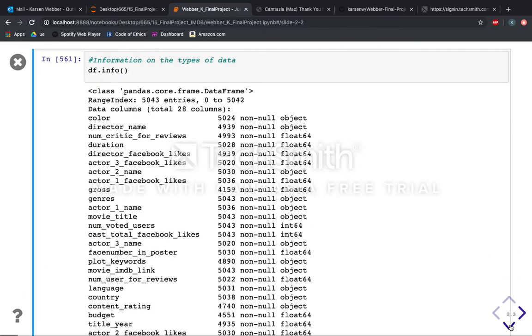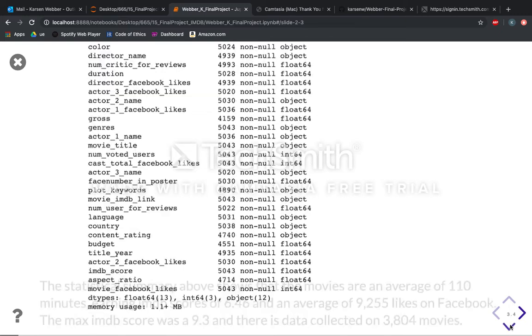So first was to get information on the types of data. We see there are a bunch of different types such as object, float, integers, and there's also many null data as well.